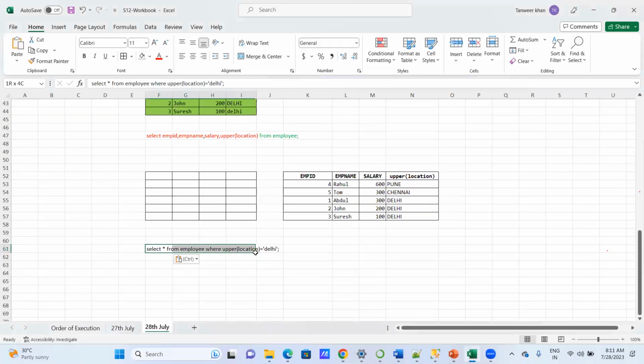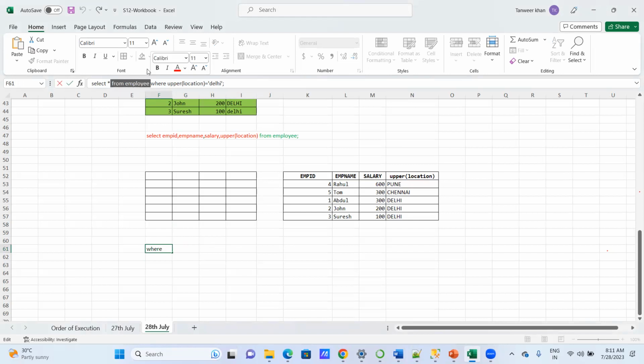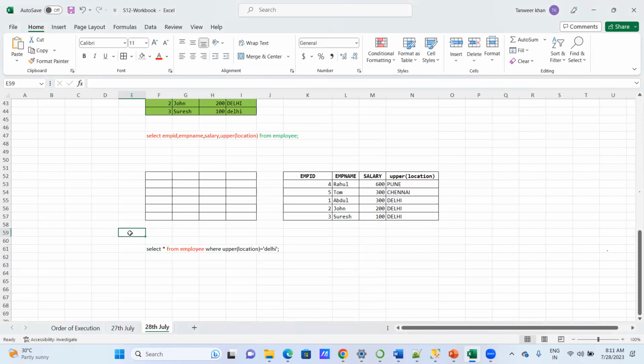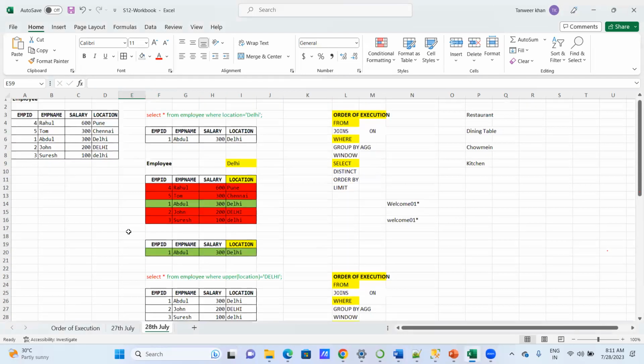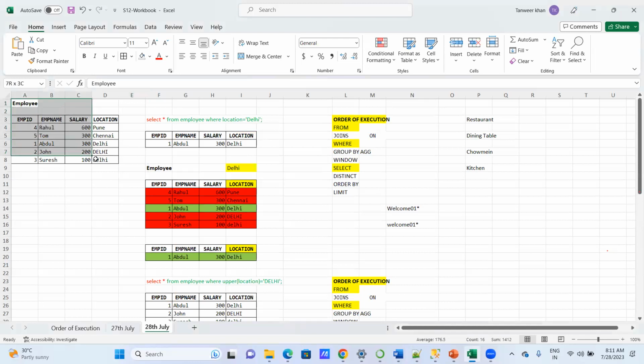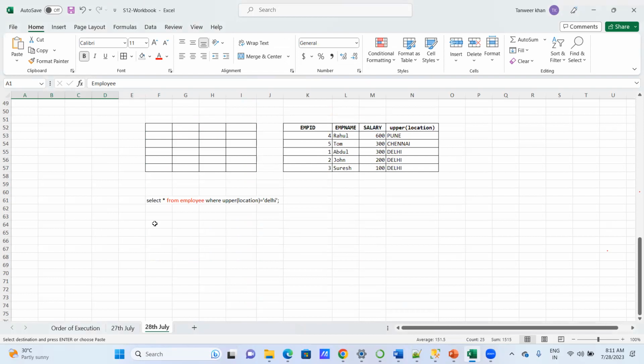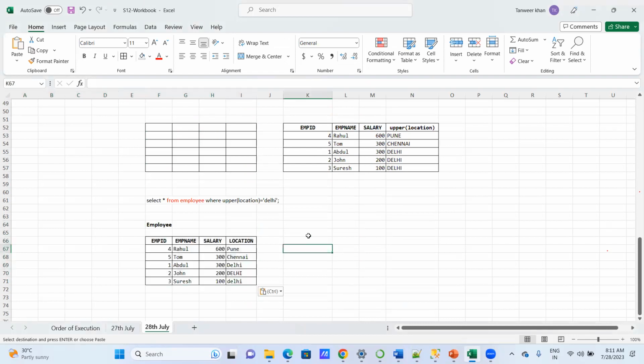Which keyword will execute first? From. From table. What is the meaning of from table? To extract the data from the table, to take a copy of the employee table. We have taken a copy here. Clear? The FROM task is over.